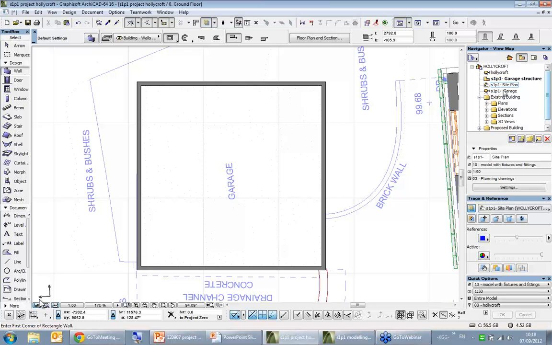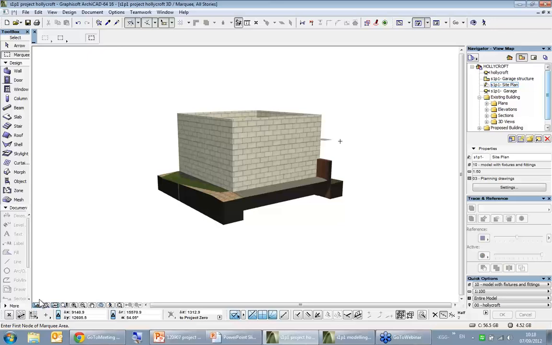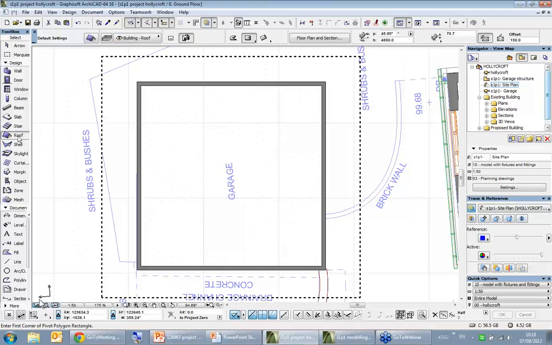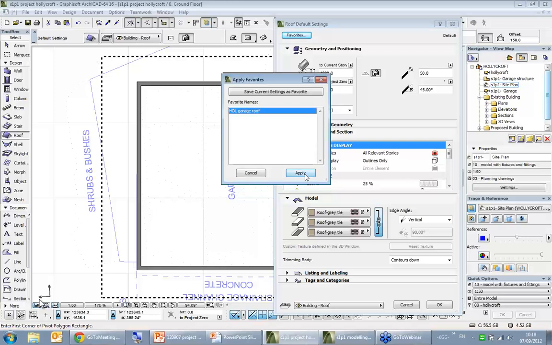If we take another look, let's take a fresh marquee through that area. What the marquee does is just model this area rather than everything else. So you can see we have a garage. It's a very secure garage right now. But what we'll do next is drop back, grab the roof tool, and stick a roof on top of this.